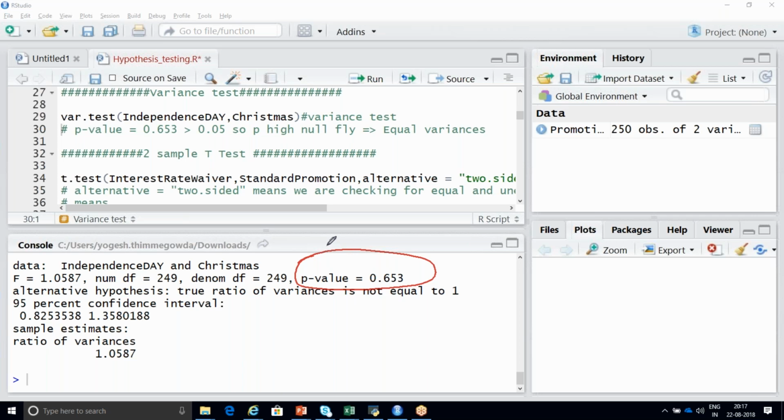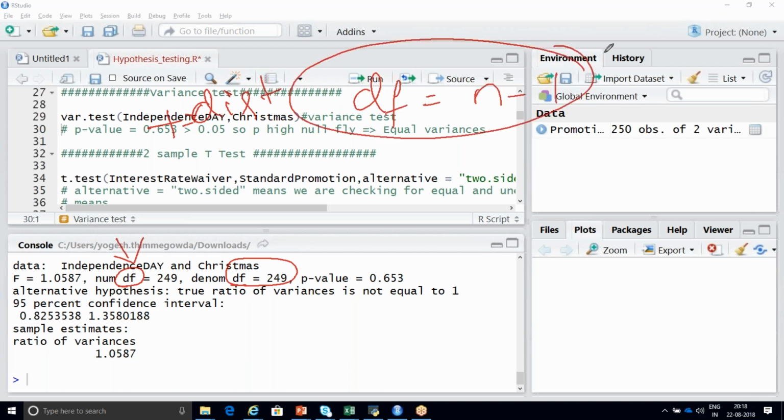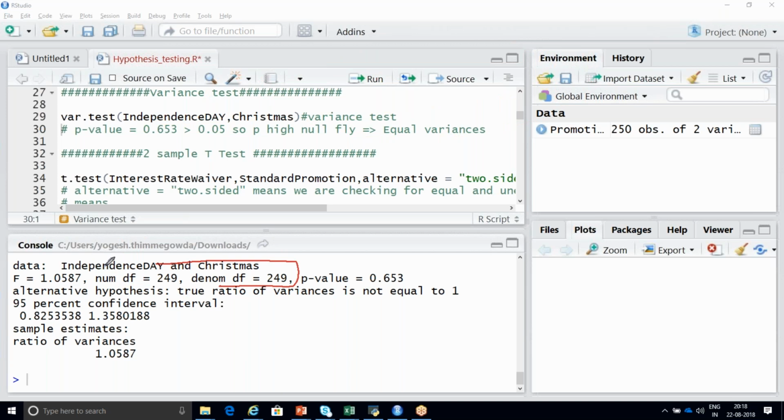What is the F and num df? If you run this, you'll get multiple values. This is your F statistic value, which is not important. This is your p-value, and this is your degrees of freedom. You need not worry about this. As I explained with the t distribution, degrees of freedom is nothing but n minus 1. But you need not worry about those things. You should only concentrate on the p-value.